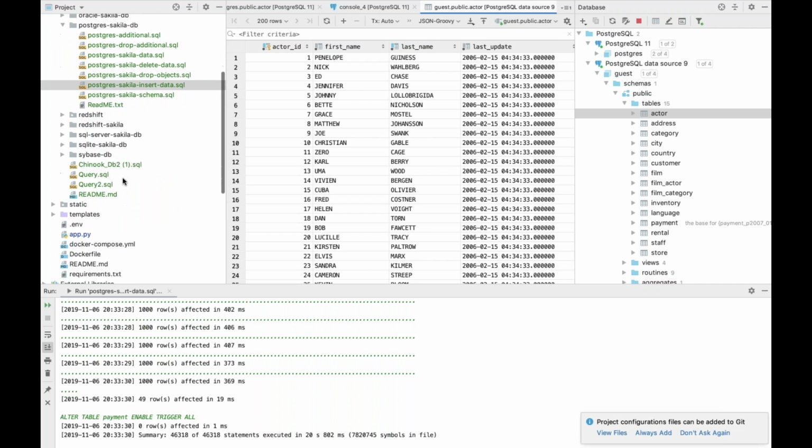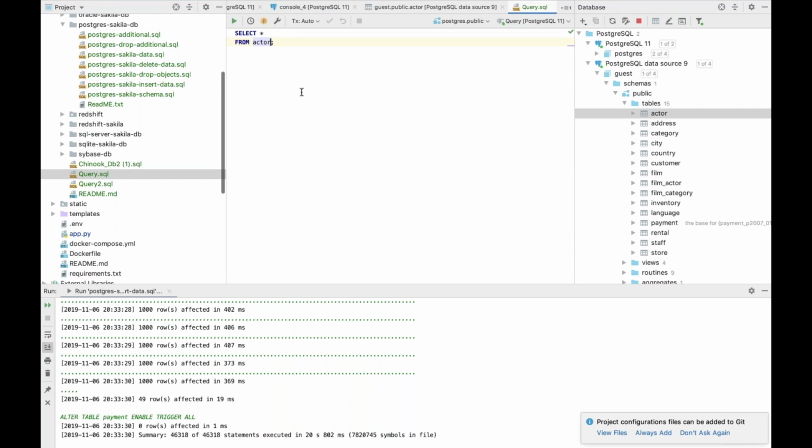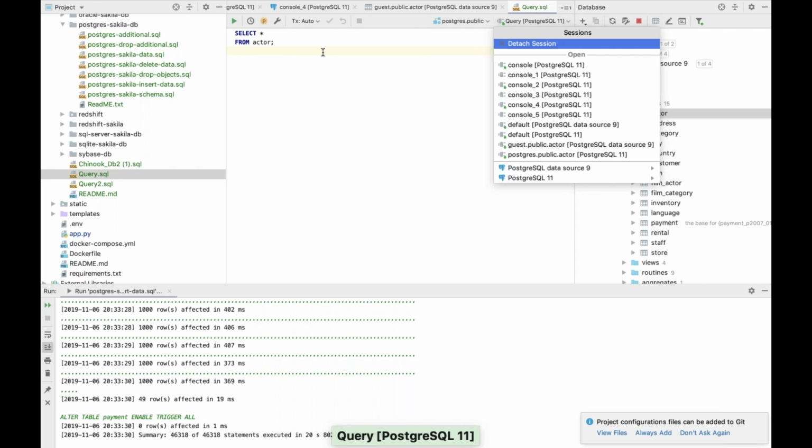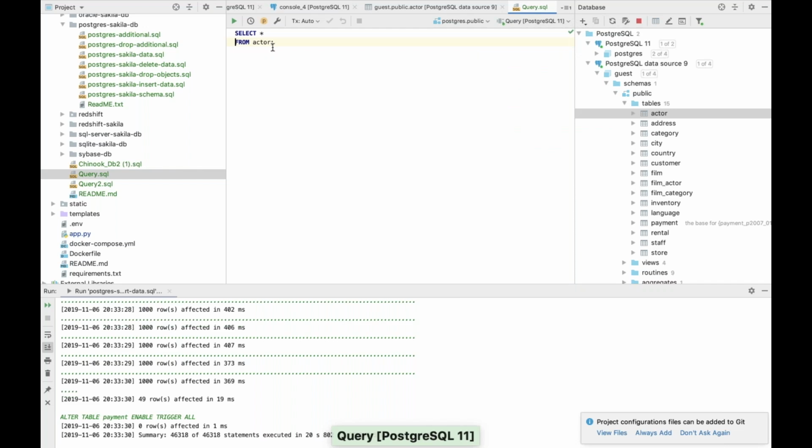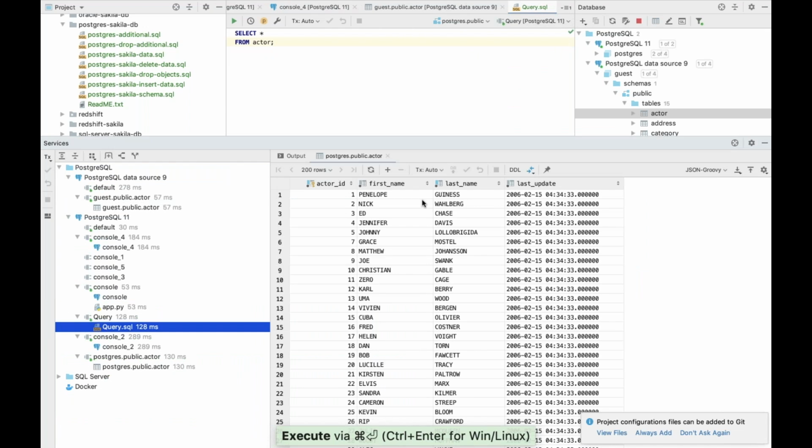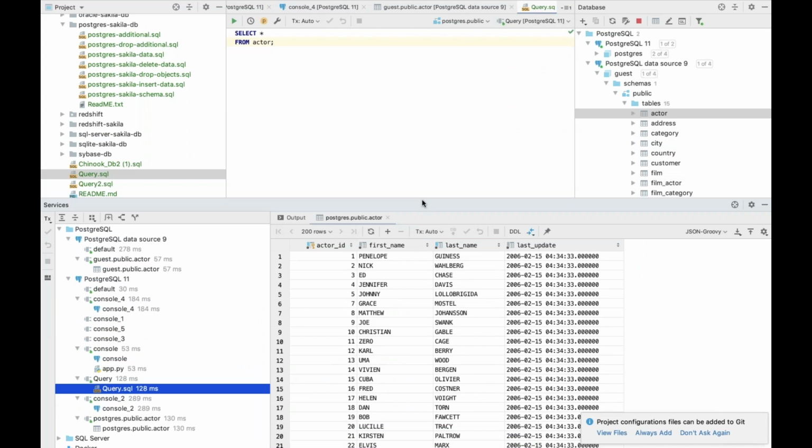And if you want just to open any file, for example, this is the query SQL. I don't know what's inside. Okay, this is just a simple query. So if you run it, you can choose which particular schema you want to use, which particular session, and you just run it, and you have the output. So again, if you just open the SQL file, the script can be run just from this particular file.